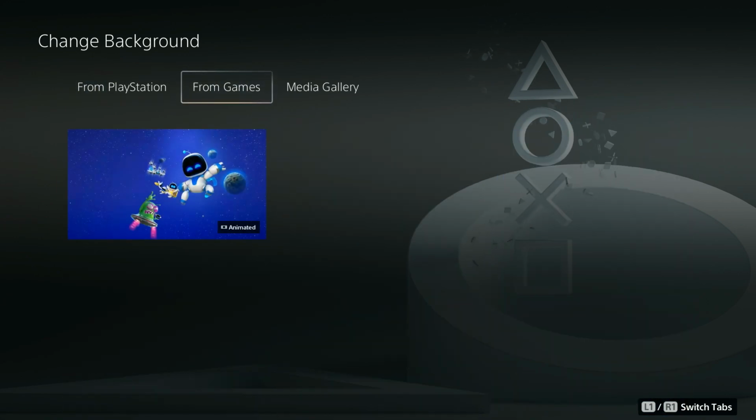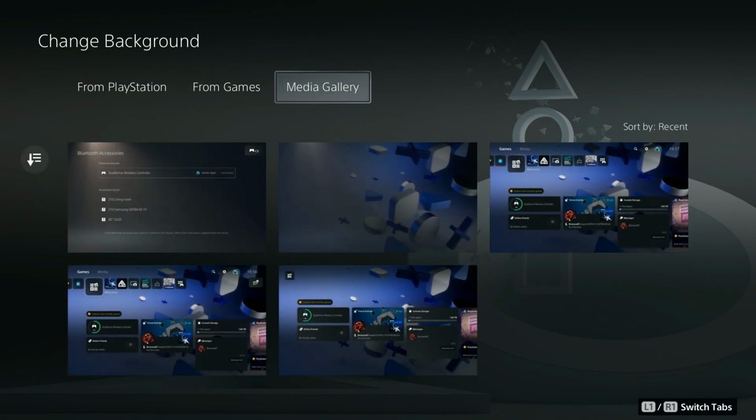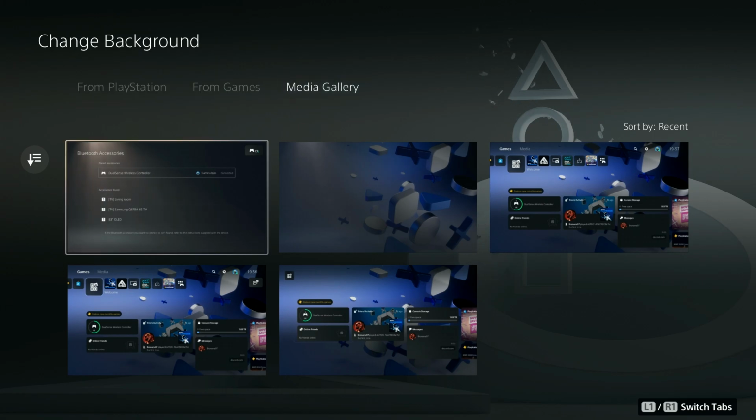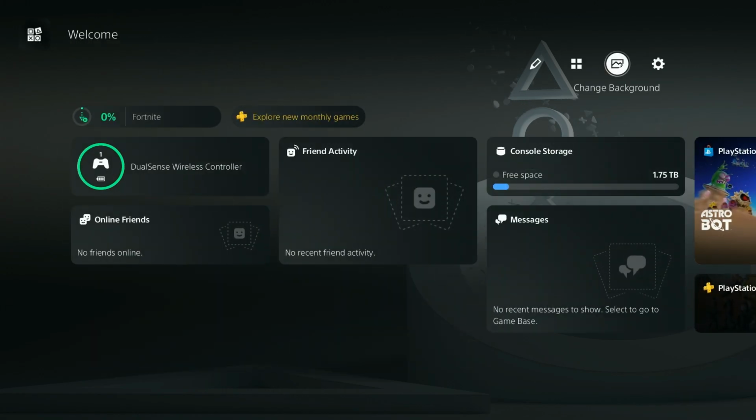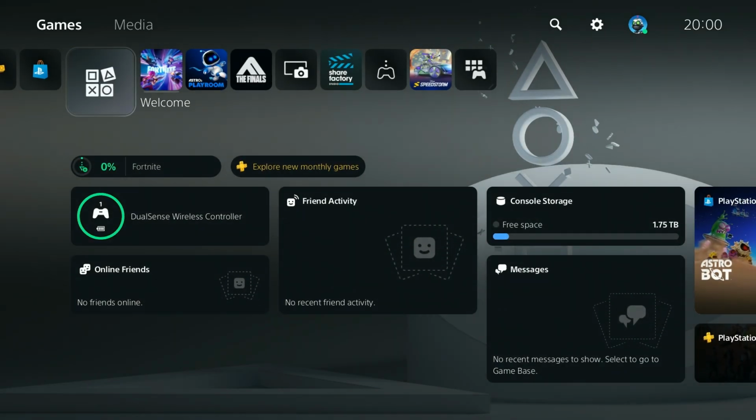You can also find backgrounds from games, as long as of course you have those games. And you can also find media gallery, so if you made a screenshot from the game, or in the game actually, then you can use it as the theme or background as well. And that's pretty much it.